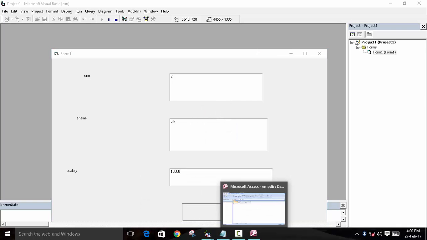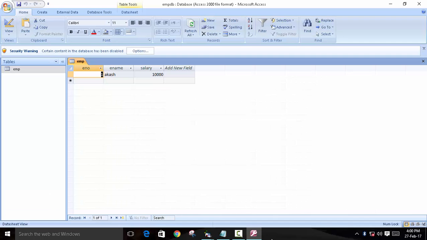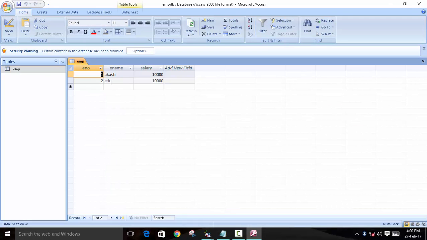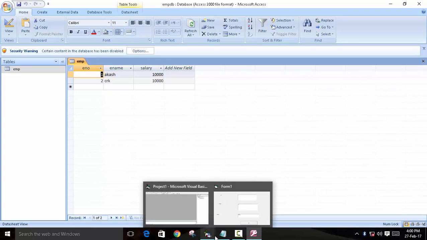Now we can go to Access. Now you cannot see it because first you have to close the table and then open it again, and now you can see the record we have. This is how you can use Microsoft Visual Basic and Microsoft Access together.